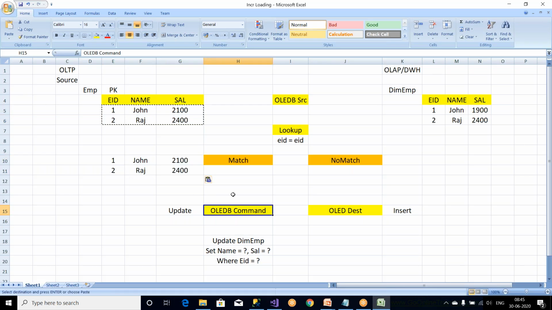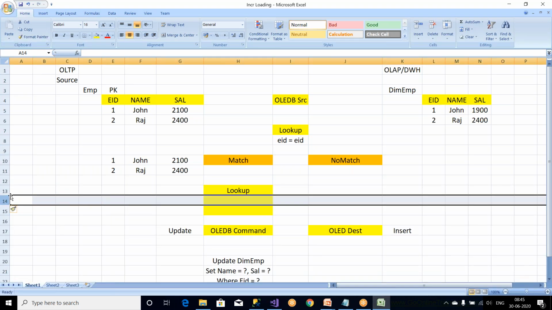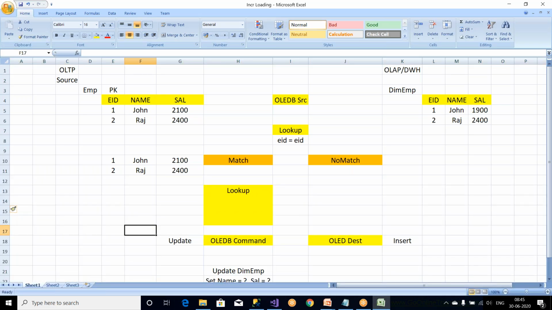Now here I am going to use one more lookup in between, and all matching data will come to this lookup. Here I am going to compare all the columns. Here I'm comparing only one column, right? Here I'm comparing complete columns, these columns and these columns completely matching. So I'm writing employee ID equals employee ID, name equals name, salary equals salary. If you have 1,000 columns, you need to map everything. So I got these 2 rows.